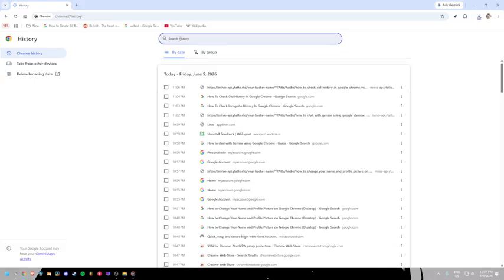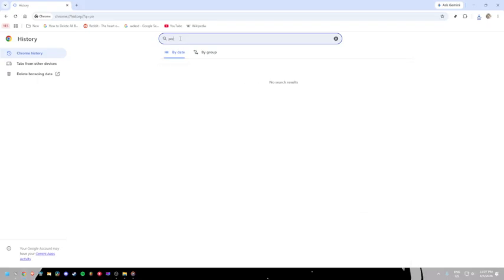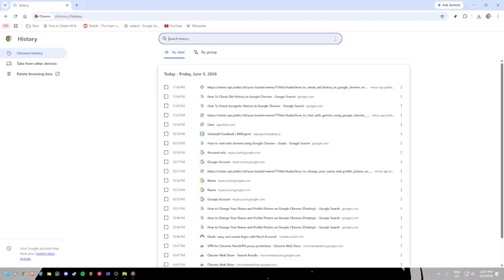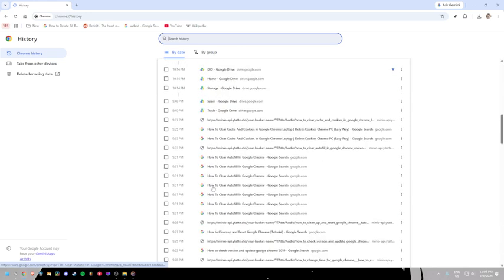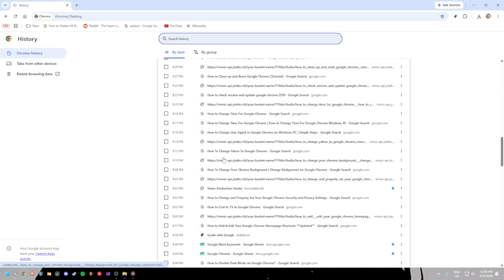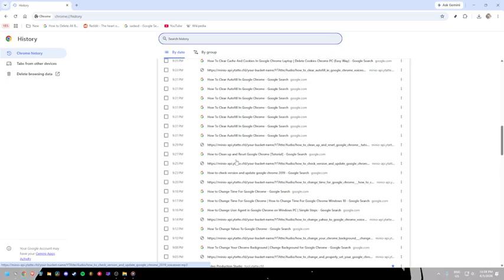When looking through the results, pay attention to page titles and website addresses, since that can help you identify the exact page you want. If the result you need appears, you can click it to open that page again. If your history does not show the page you expected, keep in mind that some entries may not appear if browsing history was cleared or if the page was visited in a private browsing session.